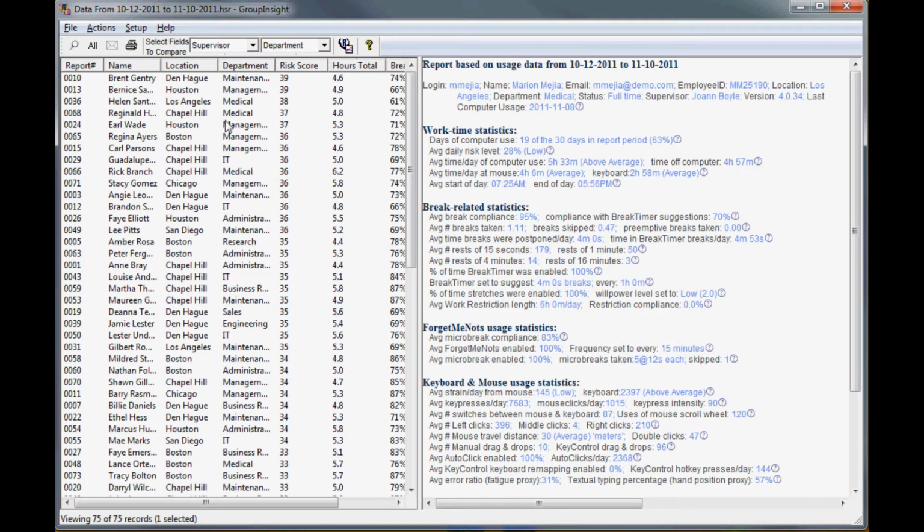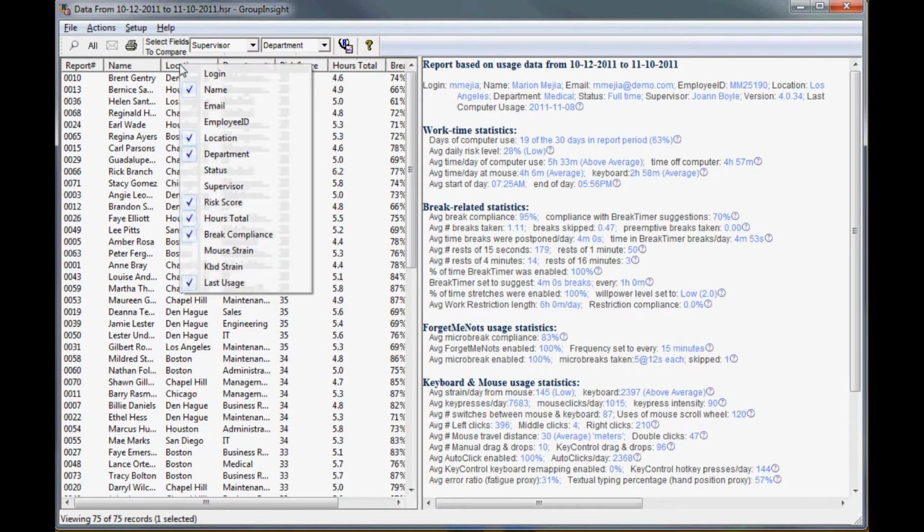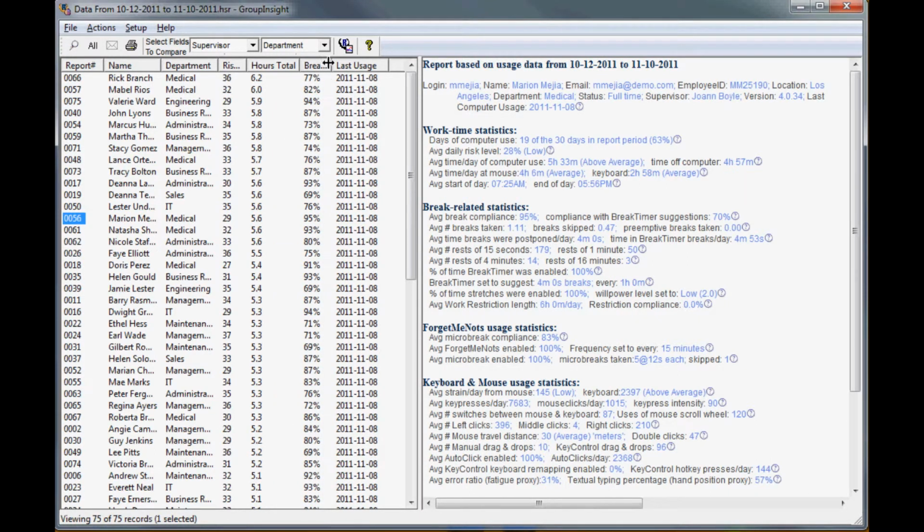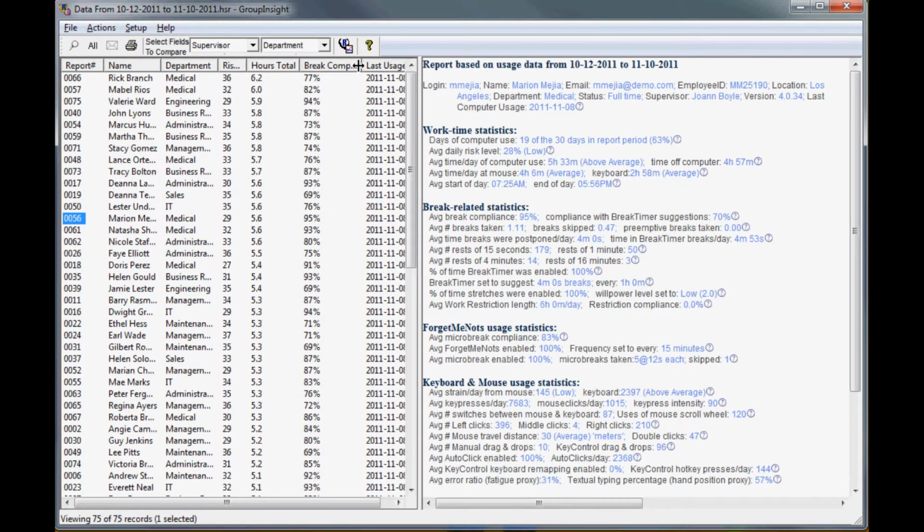Just to fit more things in here, I'm going to remove location. To remove a column, I right-click on any of the columns, and you can see these are all the things that I can include or not include. So I'm going to uncheck location, and location will go away. So now I've got more space for the other columns. Give some space to hours total and break compliance.